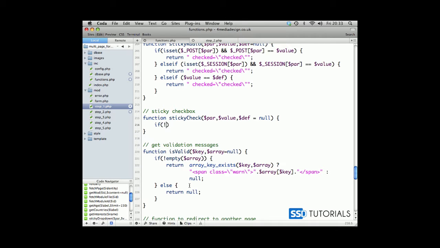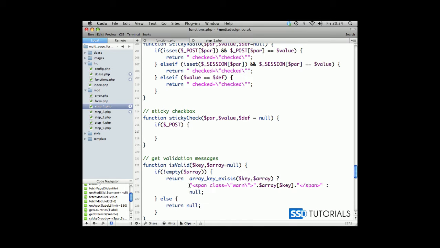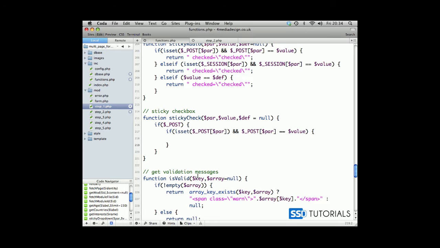So if post has been set, so if post, we check first if isset post with our parameter and post par equals value, which means basically if this post with this parameter has been set and its value equals the value which we're passing as a second parameter, then what do we want to happen?